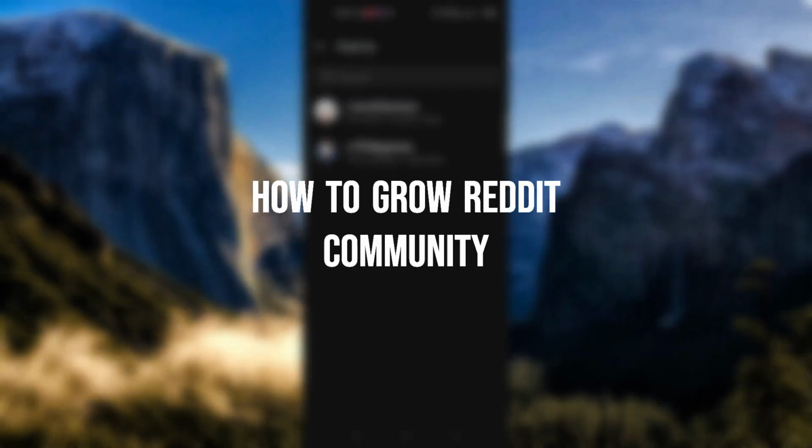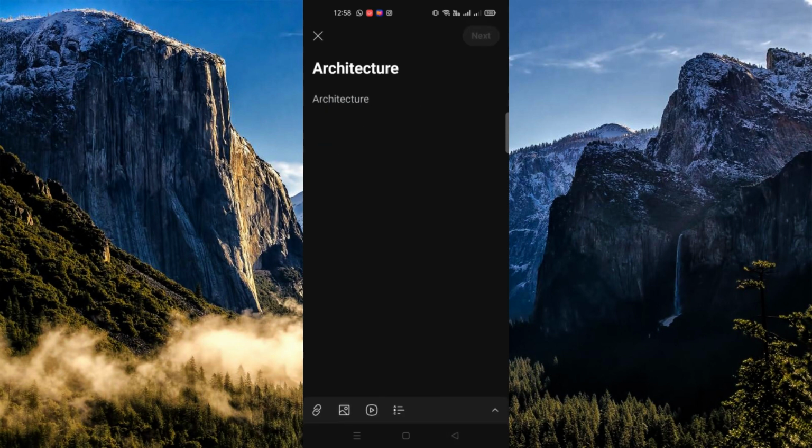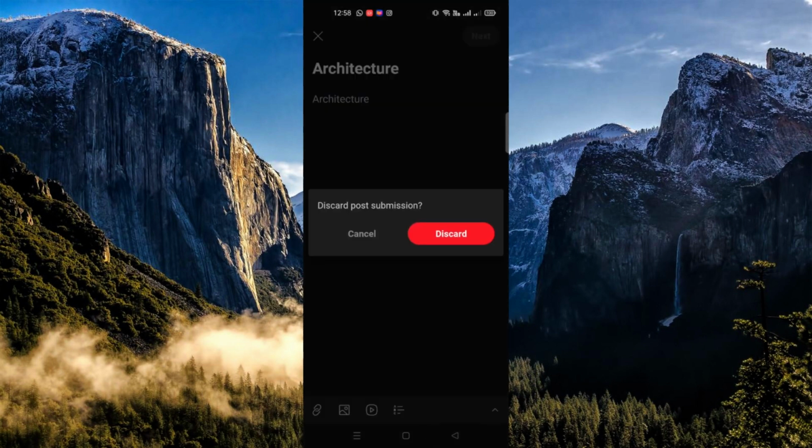How to grow Reddit community. Hi there, today we'll learn about how to grow your community on Reddit.